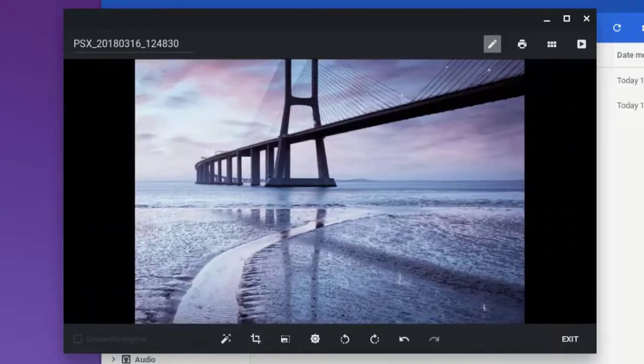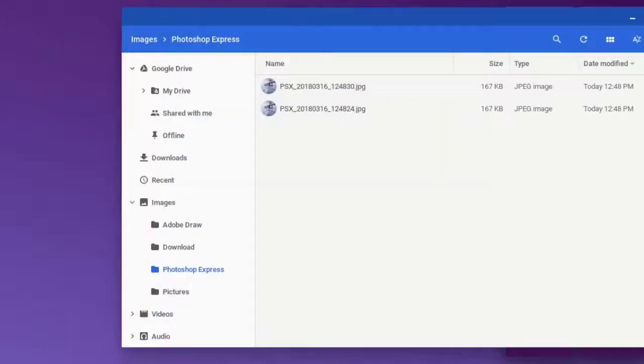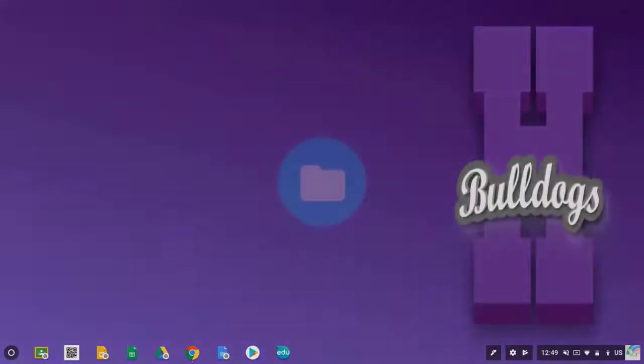So that is pretty much it. You can find any files that you download from the web and any files that you have in your Google Drive and any files that you want to load from a flash drive just by going to the Files app.